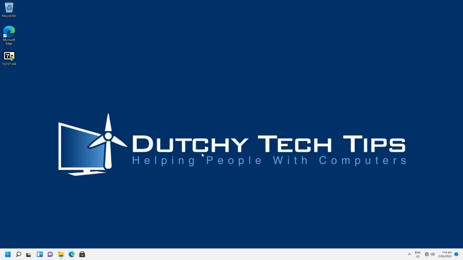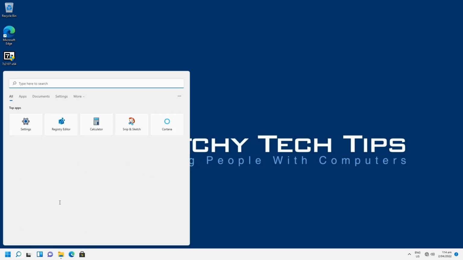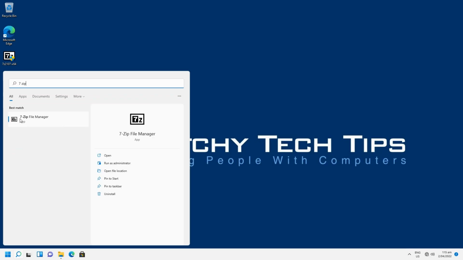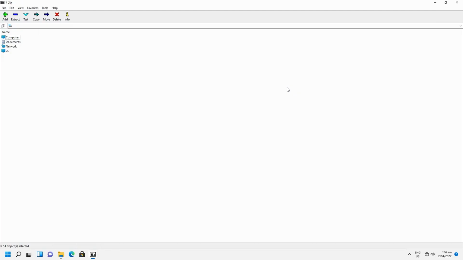To make sure that 7-Zip is installed successfully, click on Start, type in 7-Zip in search. You will see in the search results 7-Zip File Manager. Single click on this. Now that you have 7-Zip installed successfully, you can now compress and uncompress files that Windows 11 cannot do natively.